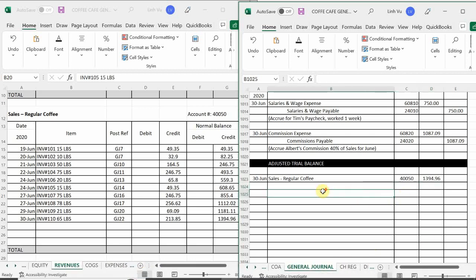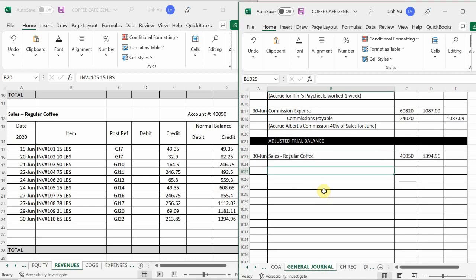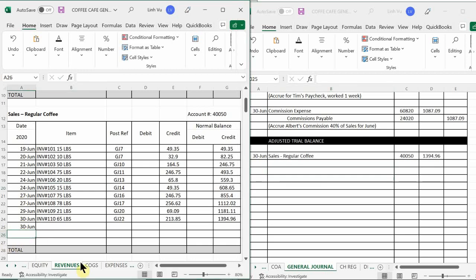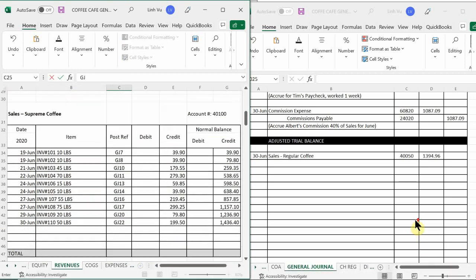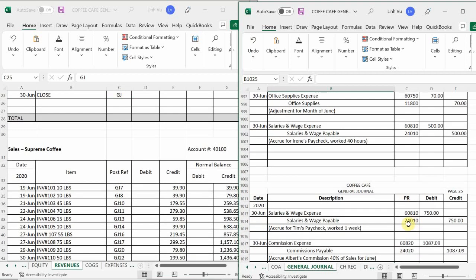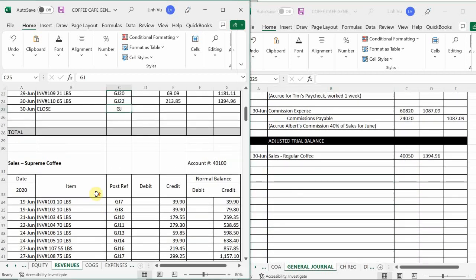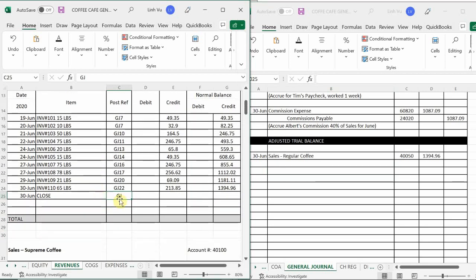$13.94.96. Let me see if I have enough space. Oh, I have plenty of space. So that's exactly what I'm going to do here. I'm going to go ahead and post it directly in here, and I'm going to call this closing. We're on general journal, page 25 here. And I'm going to debit for $13.94.96. So therefore, my account balance should now be zero. I'm going to do one account at a time.